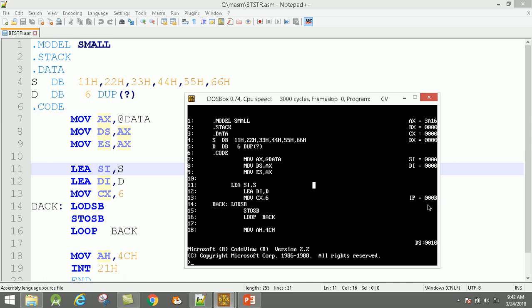Now you can see that SI is 000A. After executing this, the starting address of source is 000A. Actually I assumed 2050 and 3050, but at runtime that address gets changed. It may be any address, but it must be 16-bit. Therefore SI gives the offset address 000A, and DI gives the starting address of destination, that is 0010. Then what is the initial value of CX? 0. After this it becomes 6. Then now the pointer is here.